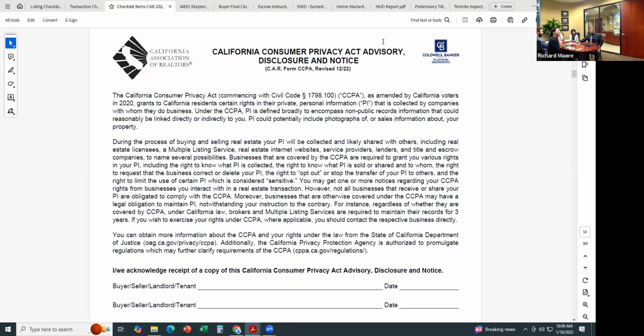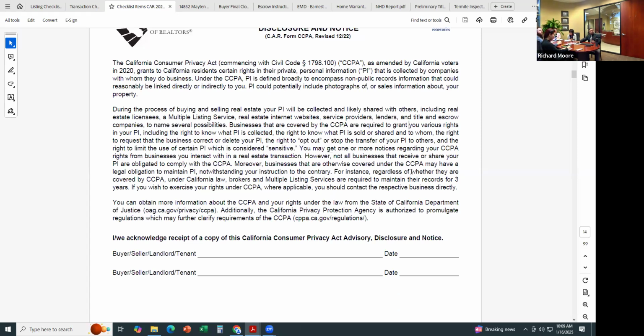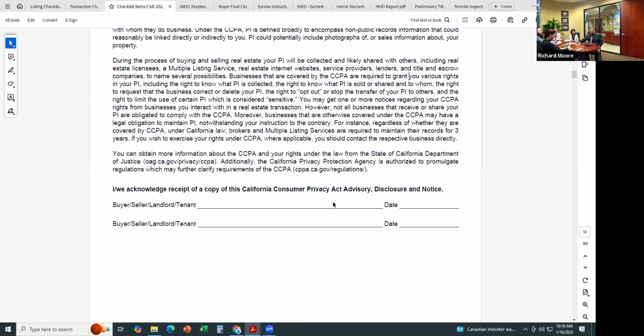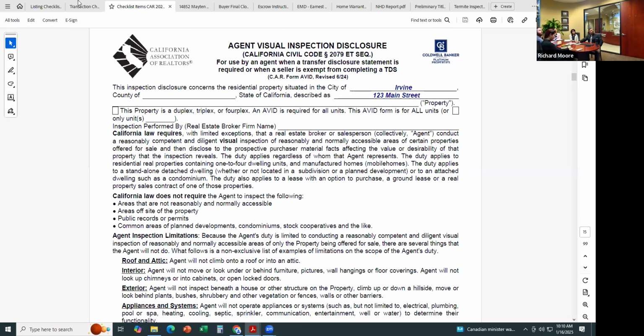So another form that's still in the same packet is the California Consumer Privacy Act Advisory and Disclosure Notice. This is pretty much saying, when we enter, we're not sharing your information with anybody, making it public, but there are some parties that are going to get your information, maybe just your name, address, things like that. It could be the MLS, or shared with another brokerage. But we're not selling your information or anything like that. So just want to let you know that your information will be out there within a few parties. It's not anything that you need to worry about. And then their rights, right? There's a CCPA.